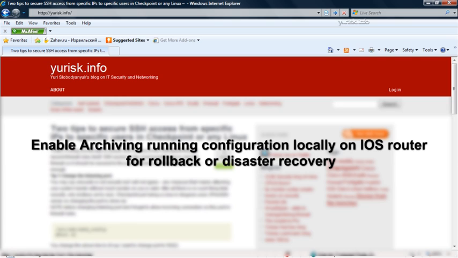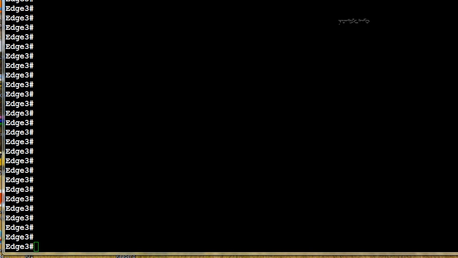Hello everyone, I'm Yuri and today I want to show you a neat feature of IOS router, running configuration archiving. That is, you can configure the router to save versions of the running configuration of the router either locally in a specified place on Flash, for example, or remotely.